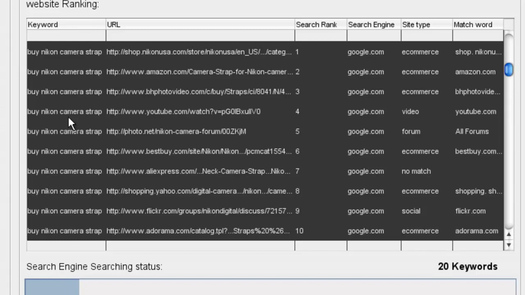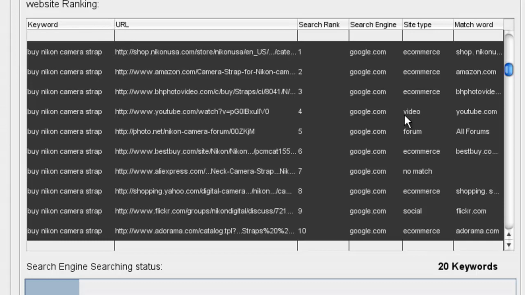For instance, buy Nikon camera strap. You will notice in here you've got a YouTube video and a forum. Forums are great ways to participate with your potential customers. This is a great backlinking opportunity. Go down a little further, we have a social site, Flickr. For this particular keyword, Flickr images are ranking. Another way to get on here. But if you try to compete neck to neck with these sites, it's going to be next to impossible.